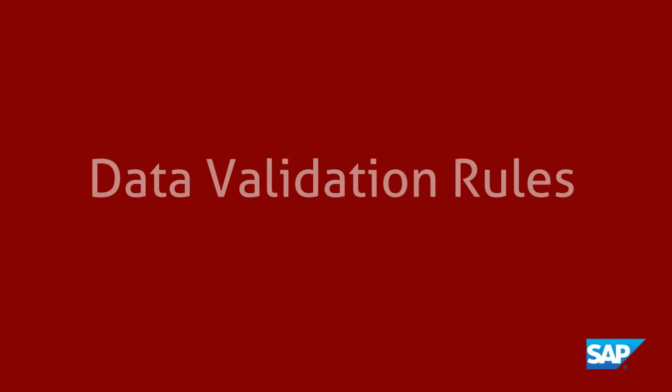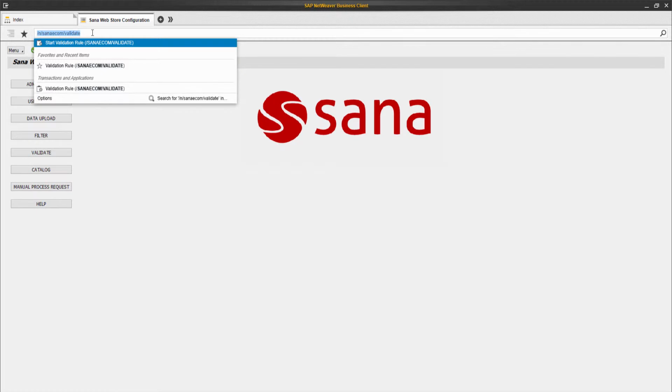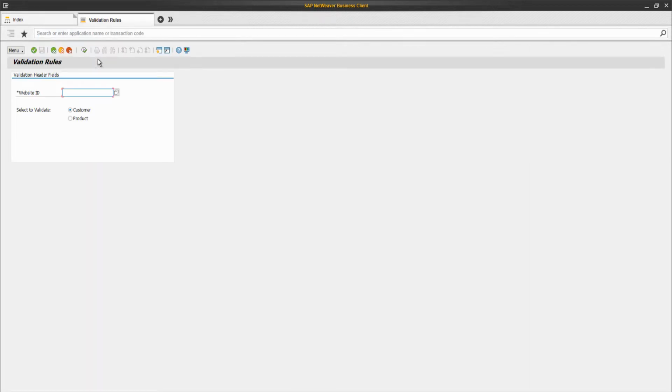As a user of SAP, in addition to the standard SAP data validation, you can also set up SANA-specific validation roles. You can access data validation roles either from the SANA Web Store configuration window by clicking Validate or by calling the transaction validation role.